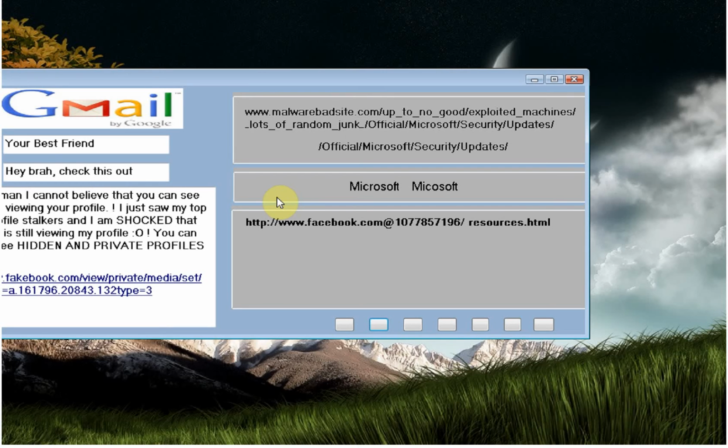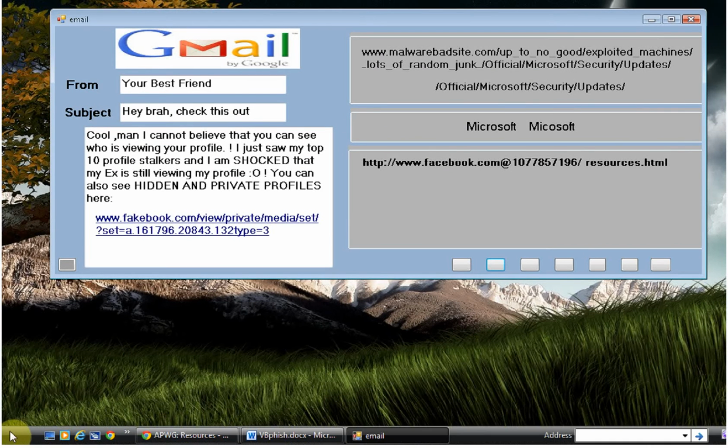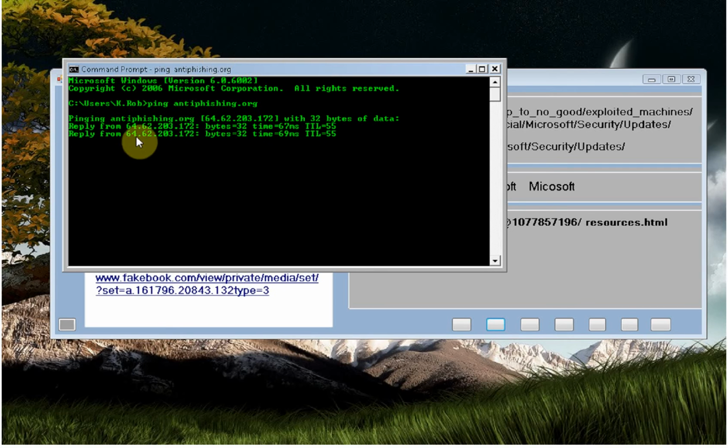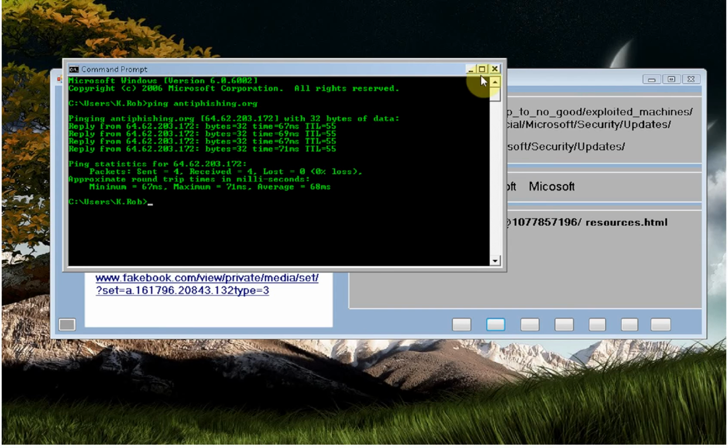The second answer is because internet names translate into numbers called IP addresses. The IP address is normally seen in dotted decimal format, so that anti-phishing.org translates into the 64.62.203.172 number that we saw. You can see that by entering the website into the command prompt and pinging it. So we will ping anti-phishing.org, and here you can see 64.62.203.172.